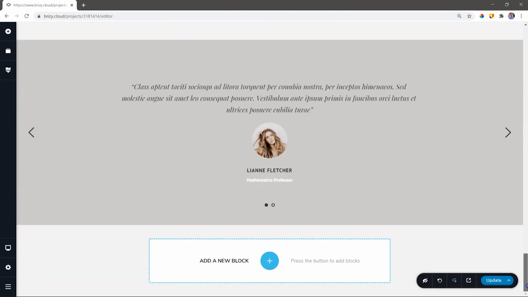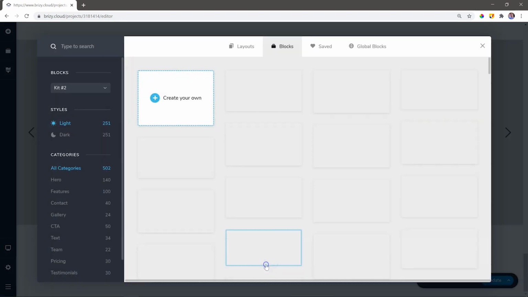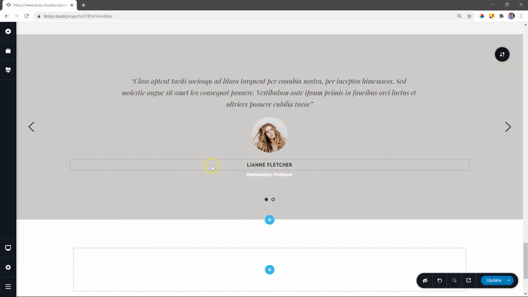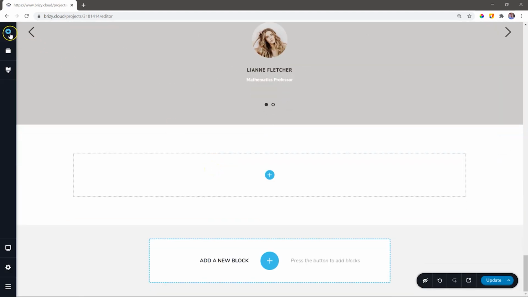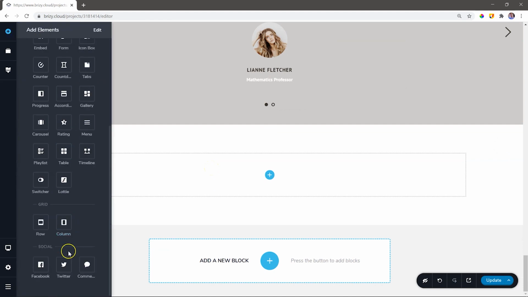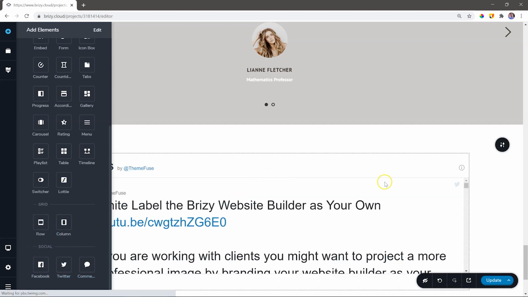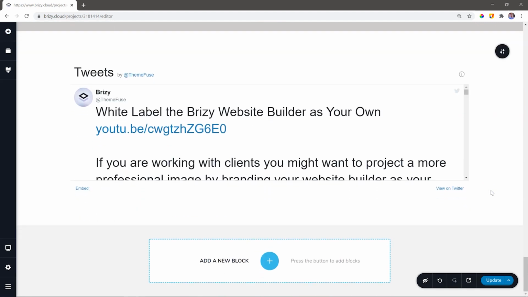Bring your Twitter feed to your website with our Twitter element available in the pro versions of Brizy WordPress and Brizy Cloud. From the element sidebar, scroll down to the social label and grab the Twitter element by click-dragging it onto your page. As always, you can drop an element anywhere the thick gray line appears.